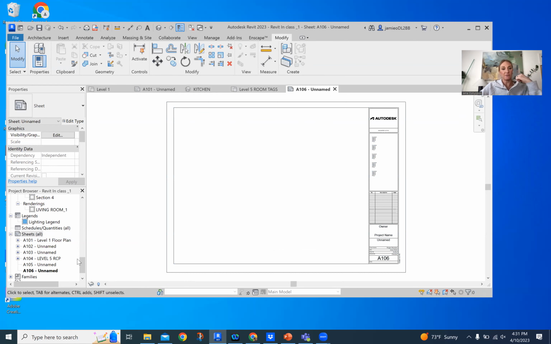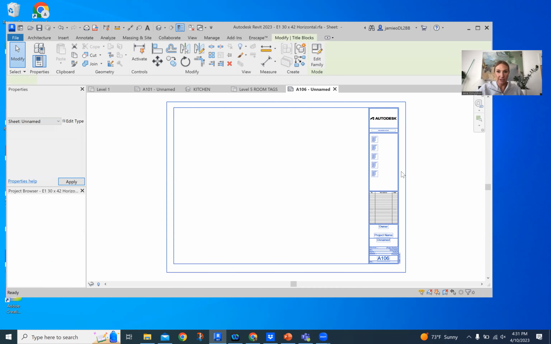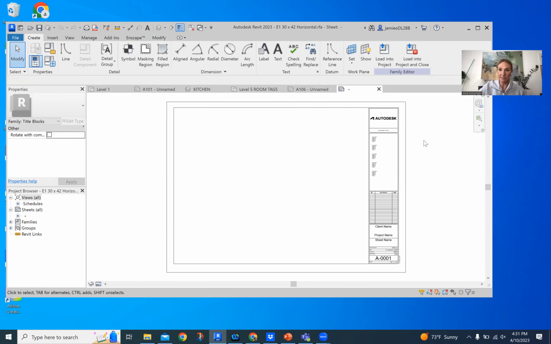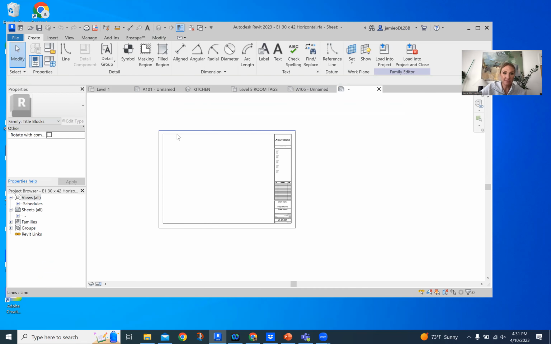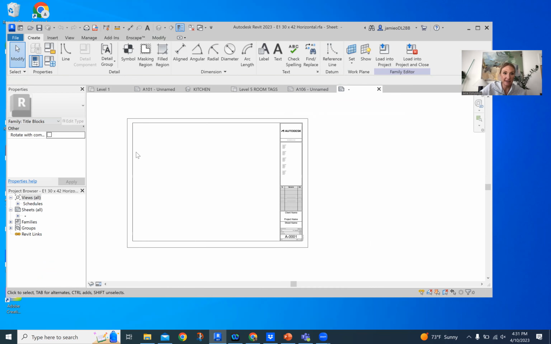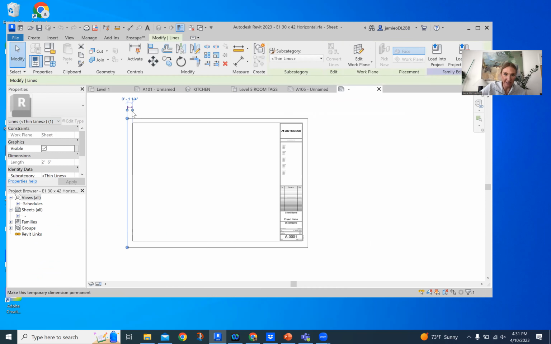So what we need to do is, once we have that open, we need to edit this title block. So you are going to double click on it to open it up in a family file. And we're just going to change the things in this title block. Because I want it to be centered on the page, I'm going to just change where some of these lines are, and I'm going to make it 11 by 17. So we want it to be 17 inches wide and 11 inches tall.